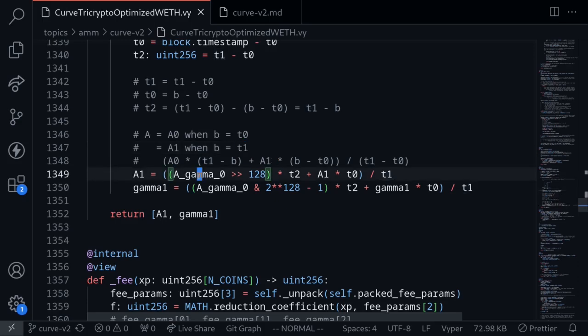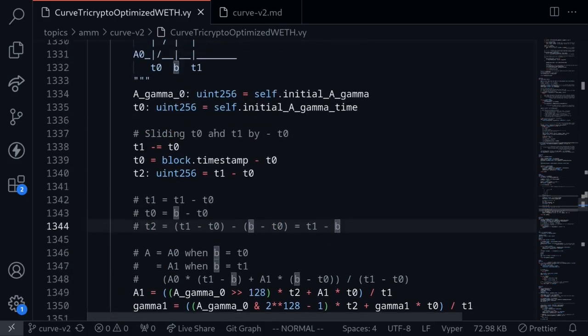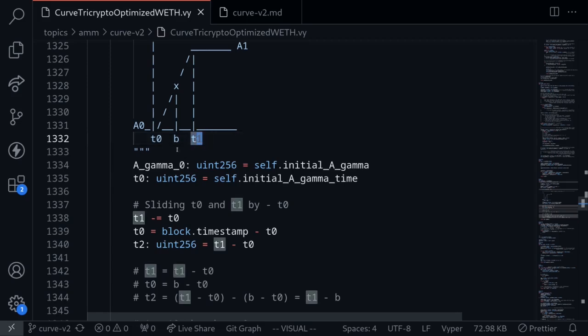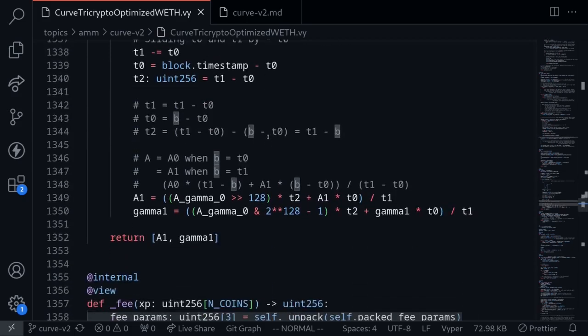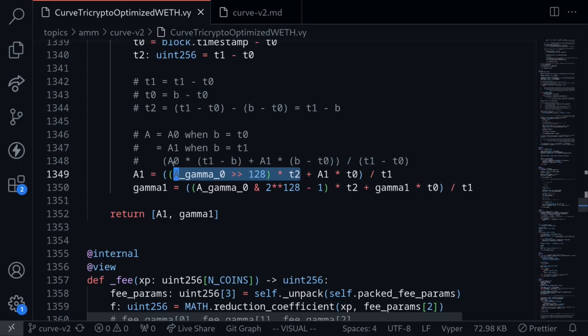So first it multiplies a0 by t2. And we said over here that t2 is equal to the original t1 minus b. Graphically, what would that look like? t1 will be over here and the current timestamp b will be over here. So t1 minus b will be the distance between t1 and b. Okay, so going back down, this part of the code is multiplying a0 by t1 minus b. And how about the next part of the code? It's multiplying a1 by t0, where t0 is equal to the current block timestamp b minus the original t0. And this is what we get.